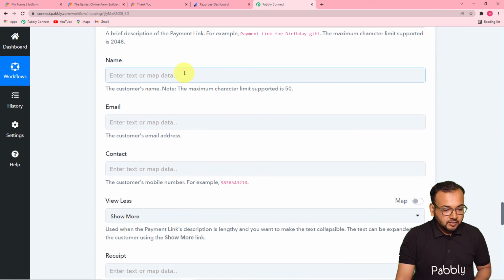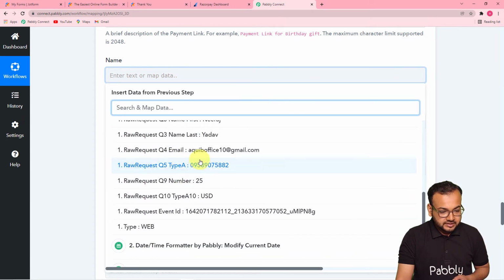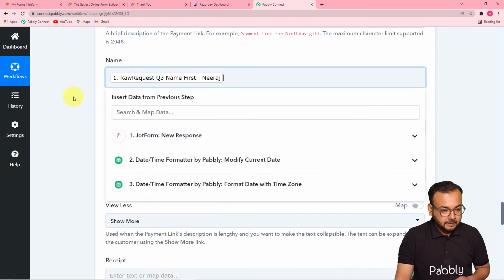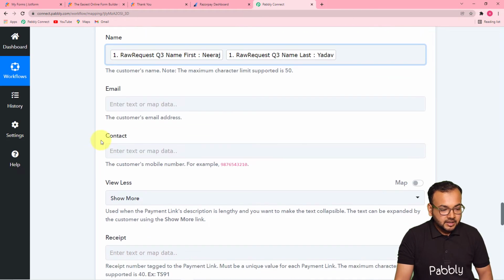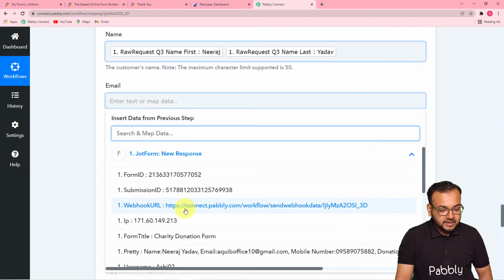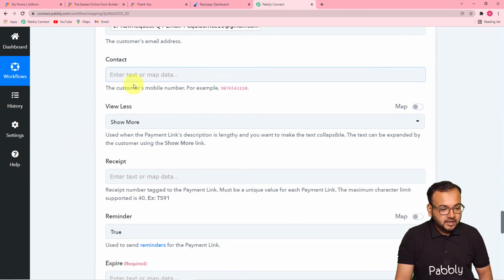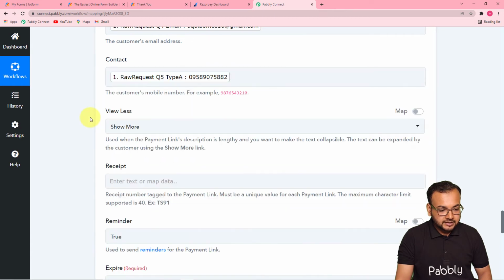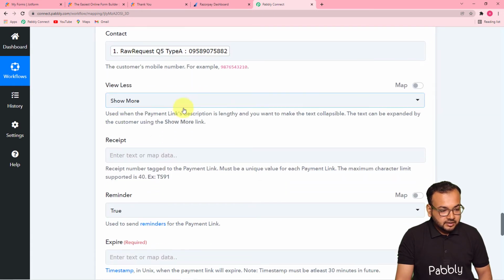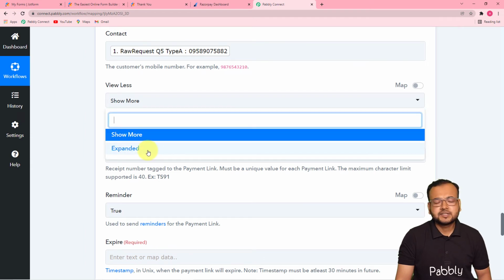Now it is asking for the name of the customer. So you will find the name from the same place. Where is the name? This is the name, the first name, and let me map the last name also from the same place like this. And for the email, I'm going to map the email like this. This is the email. And here in the contact, you can map the phone number. Like this. And here in this payment link, show more or expanded, you can select as you want.